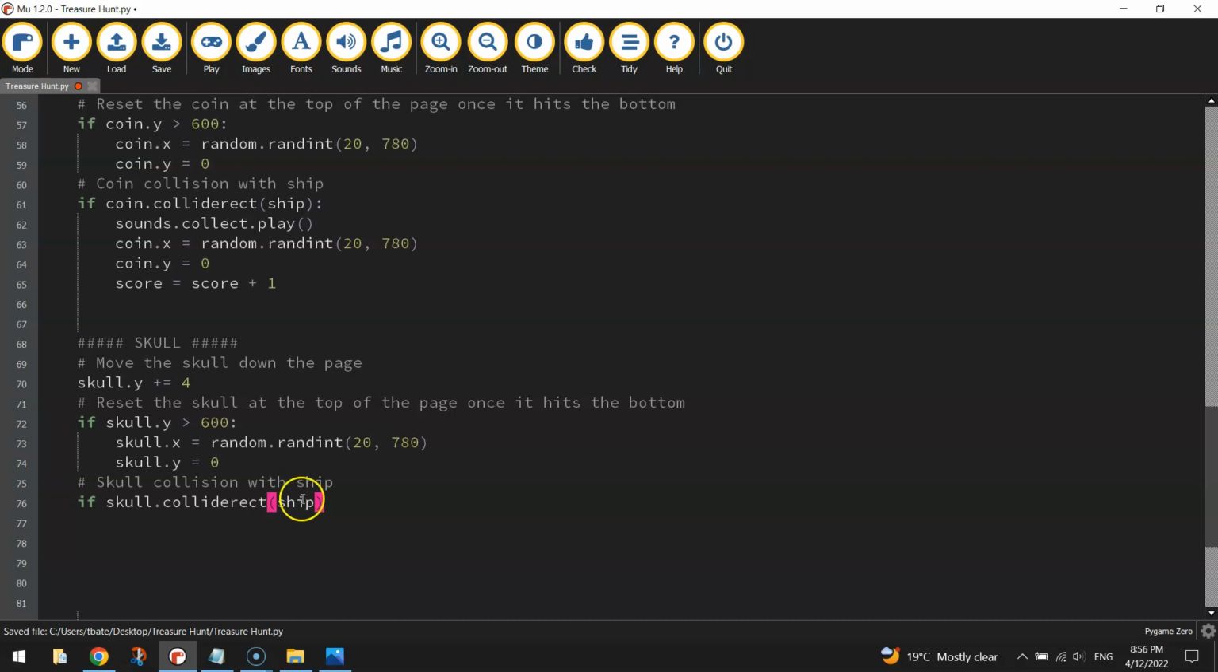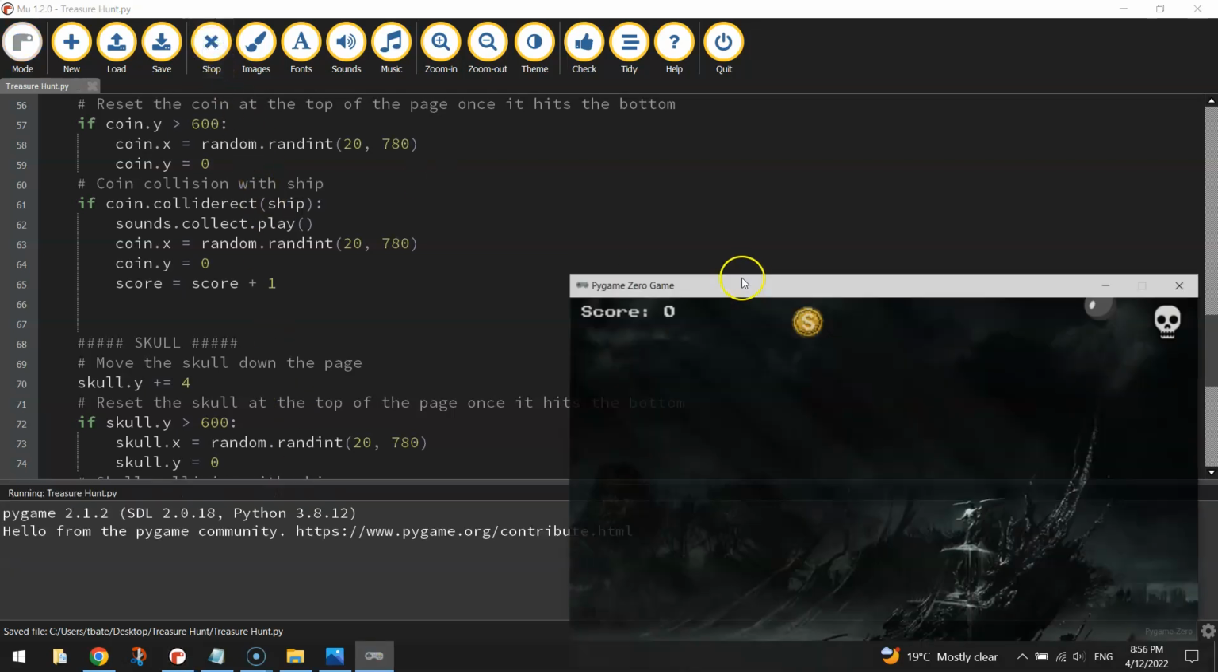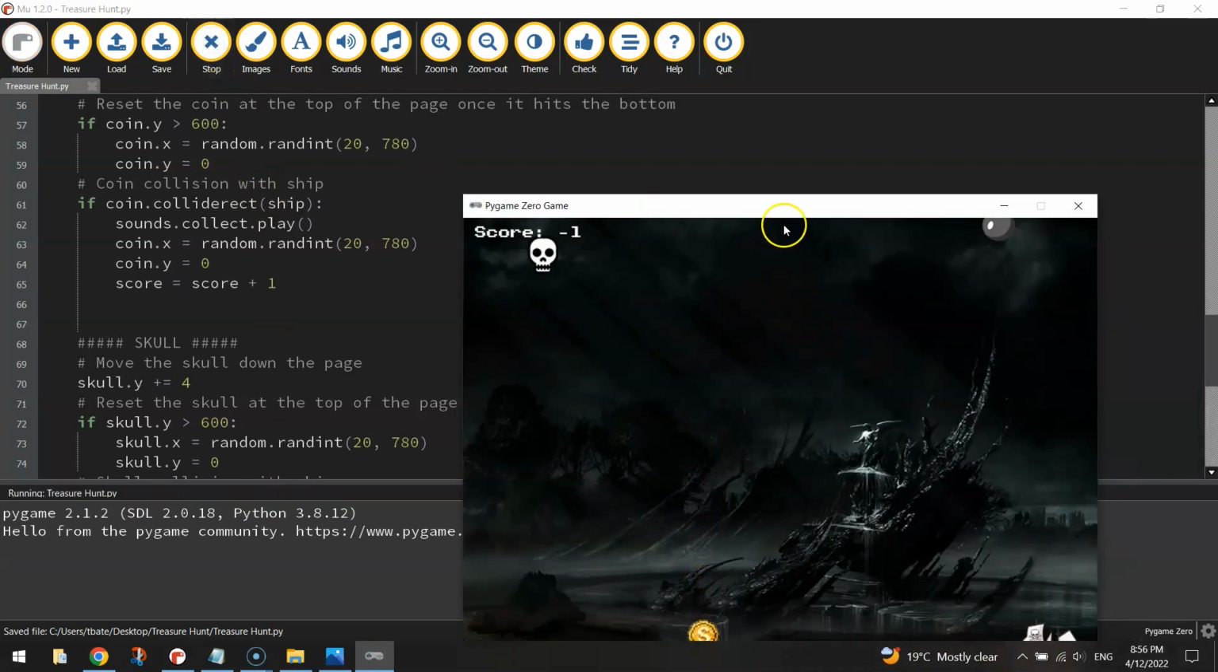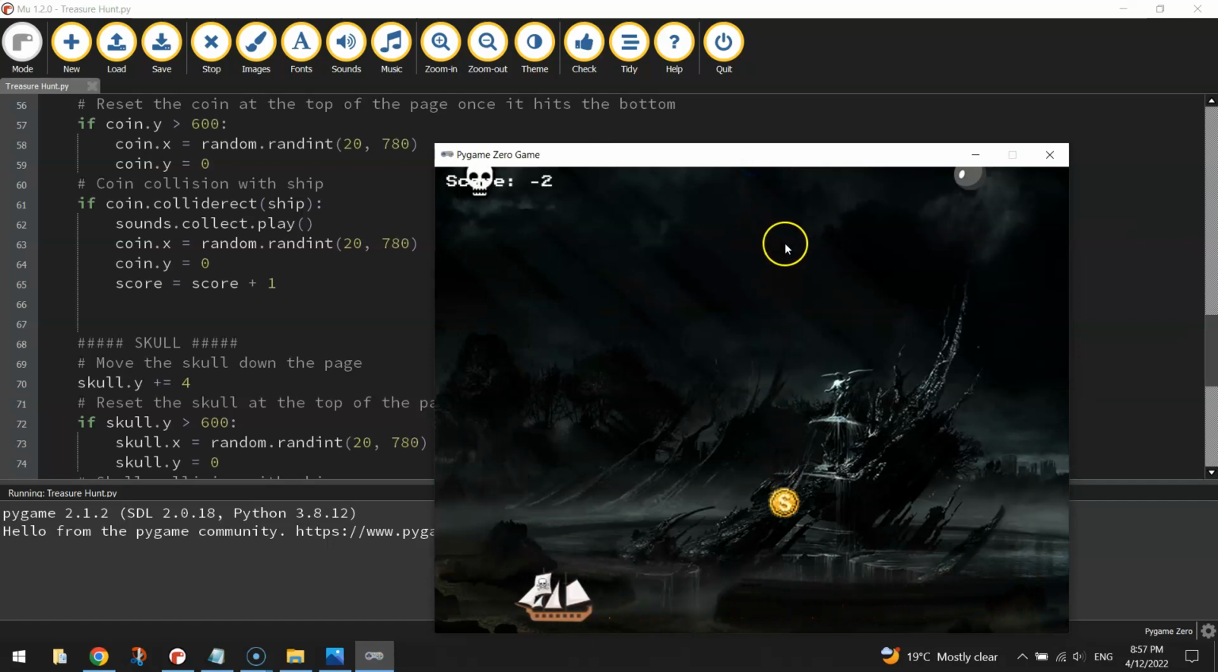So if the skull collides with the ship, then what do we want our game to do? Well, we're not going to be losing lives yet, we're just going to be losing points. Okay, so first of all, I guess we could just copy these two lines, copy and paste, and that means when the skull hits the ship, it's just going to reset itself back at the top of the page. And then score will be score equals score minus 1. That takes 1 off our score. So let's have a look at that. When we hit the skull, you can see us losing points.